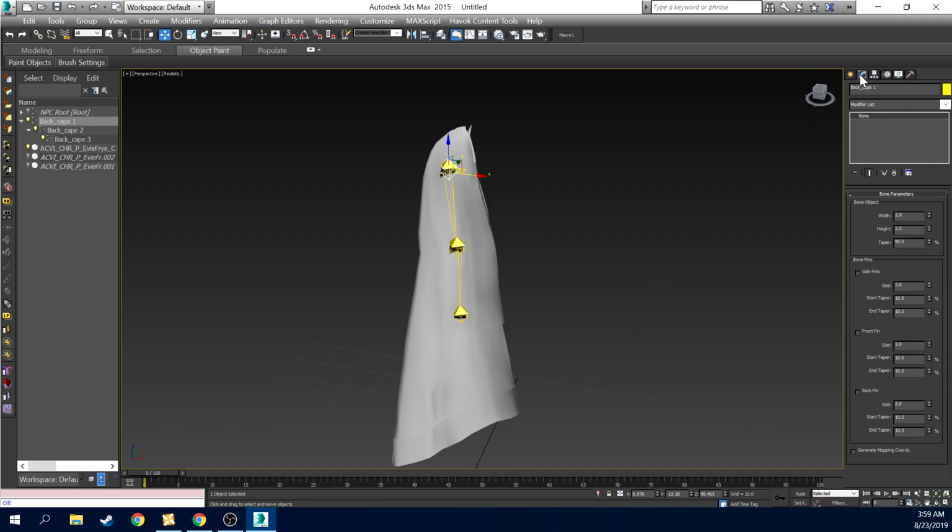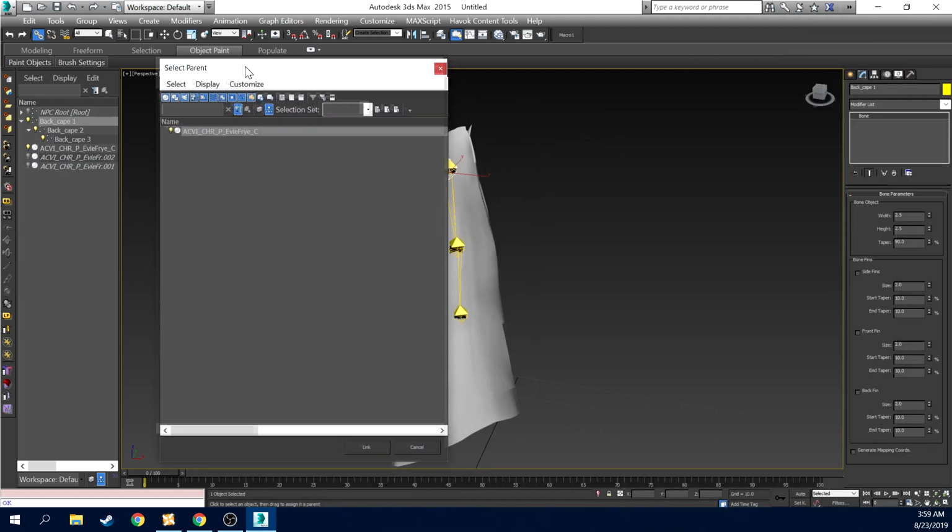I'm going to show you how to do this, guys. Select this one, go select and link. Then you see these lines in here, just select this one, a new window will open. Here it is.